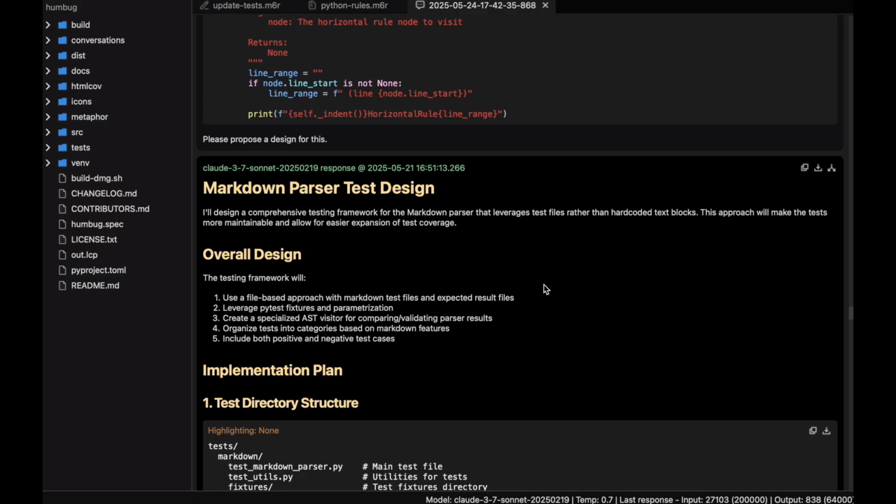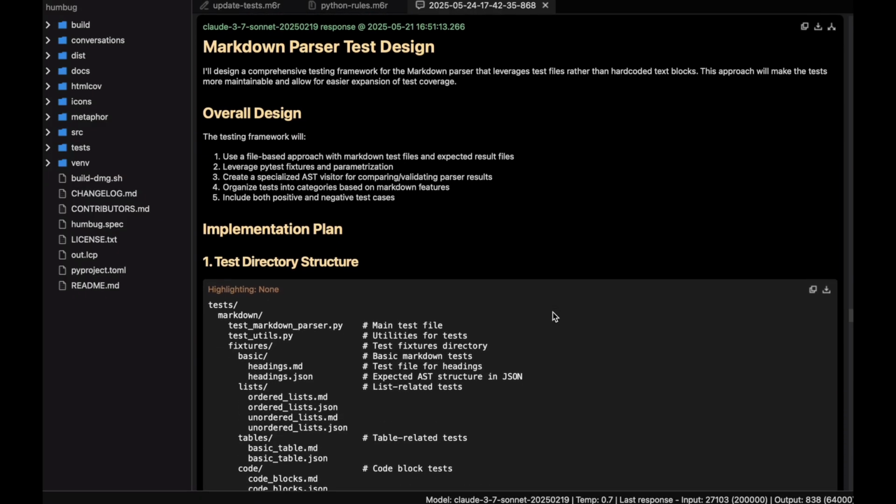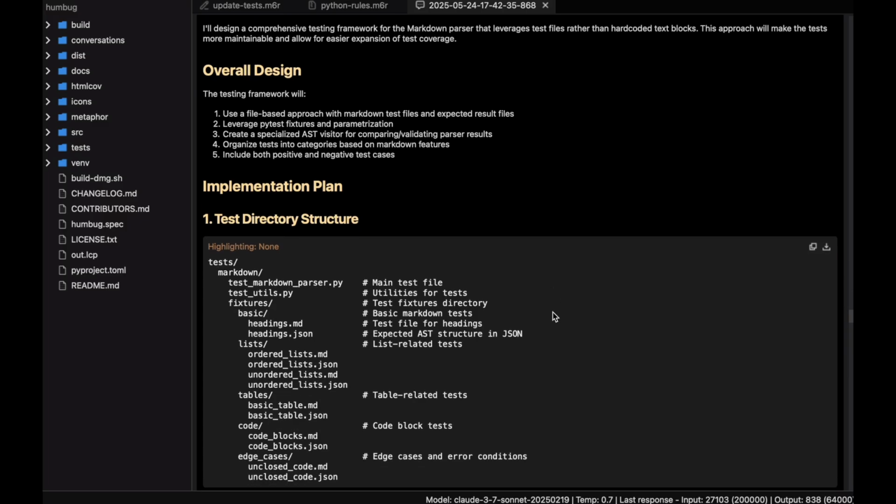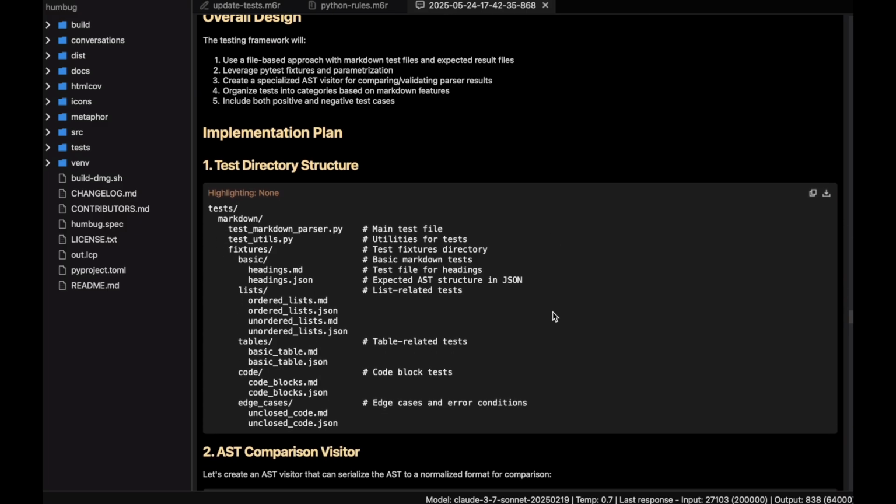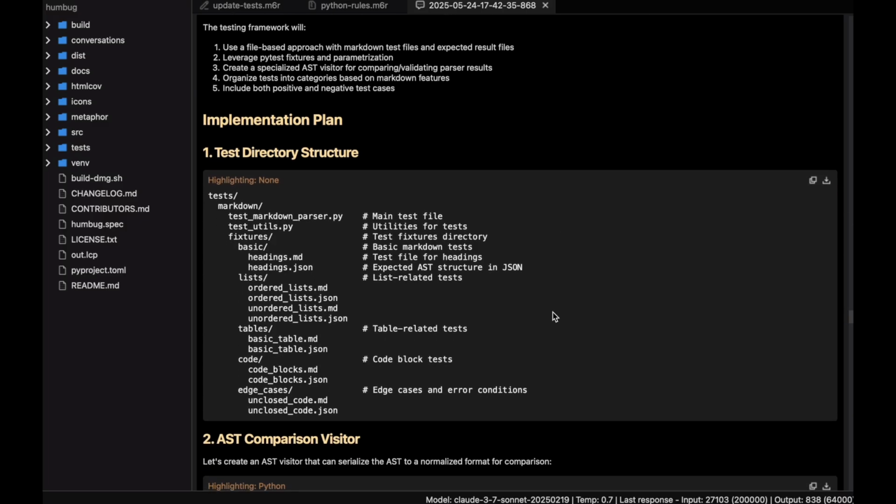And this is great because we can have a conversation and ask it questions if we want to. So it sketches out the overall design, and then it gives me an implementation plan. And it says, what we're going to do is create a test directory structure that's going to look like this. So I've got an idea how things are going to be laid out.